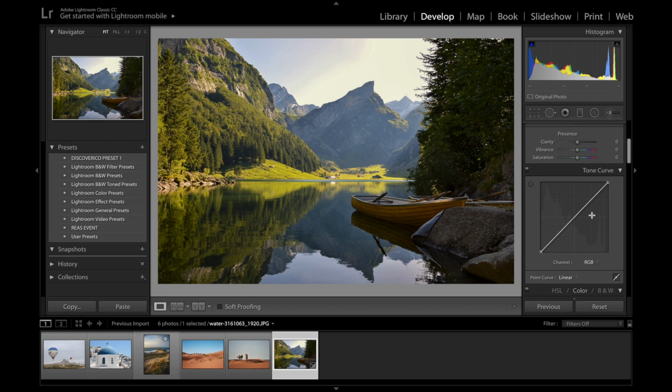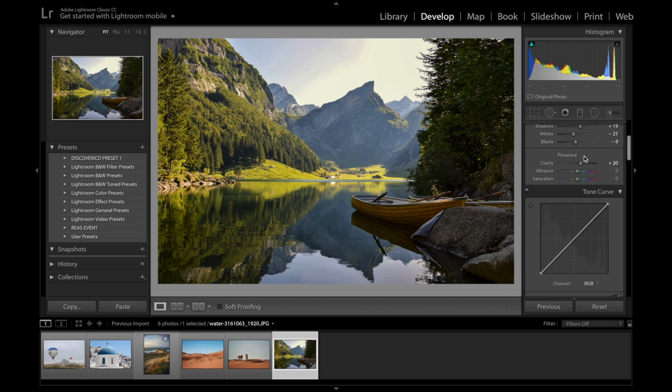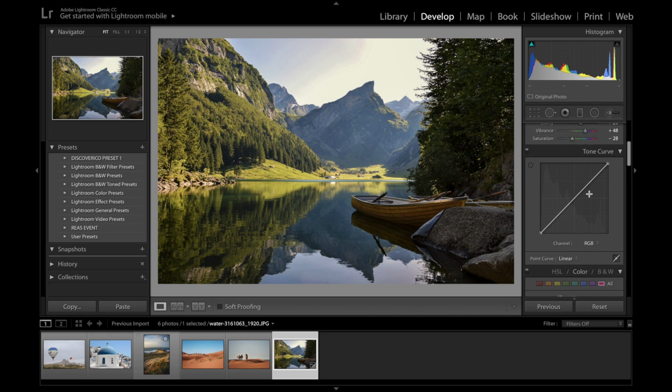And about the clarity, maybe to +20. Okay, and for the vibrance, let's bring it up to 49. And bring down the saturation to -28. Okay, so now let's do some adjusting in the curve area.